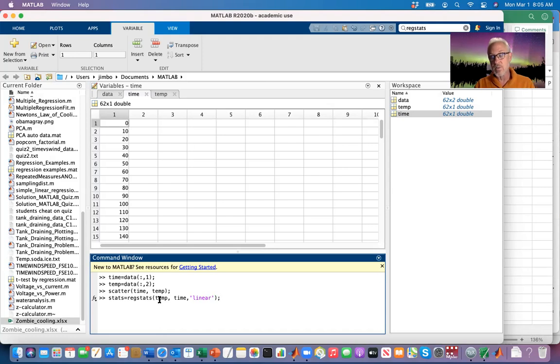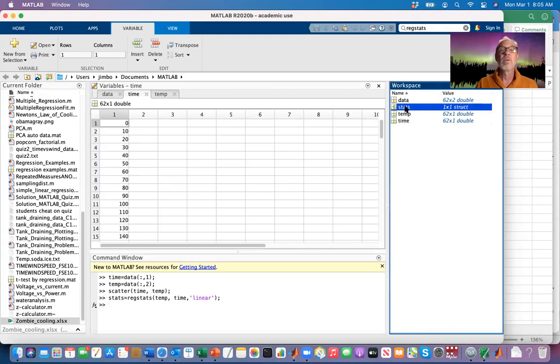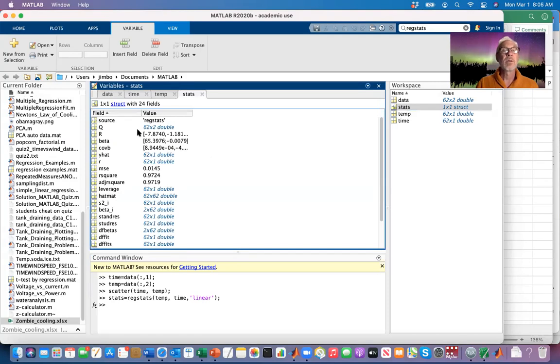If we want to do exponential models, we will show you how to do that after the midterm. And you can see it thinks a little bit and gives me a structure called stats that regresses temperature onto time with a linear model. If we go in there, here's all sorts of garbage, right? But the things that you're going to be interested in are these. You're going to be interested in beta.